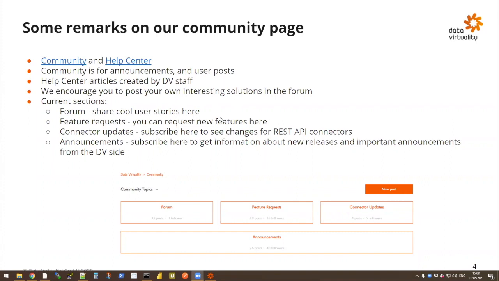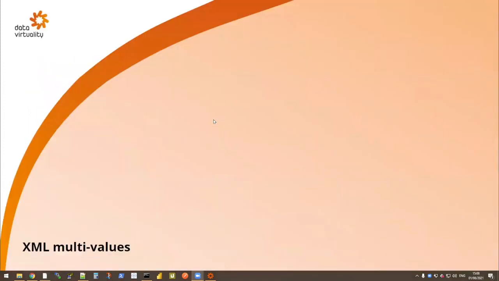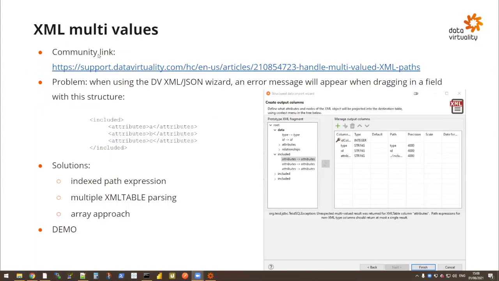All right, so let's get to our first example, and that will be XML multi-values. All right, we got the community link here. So this is actually where this whole article is located. And as I said, people might not be aware of it. And it might also be that you are getting an error message and cannot directly connect to this article, the error message that you're getting.